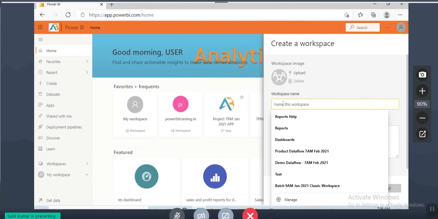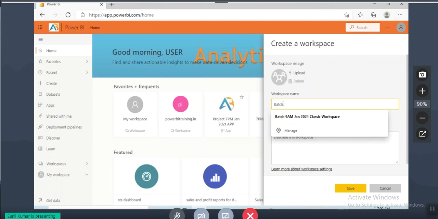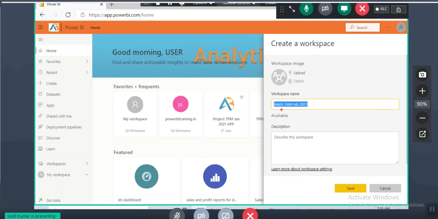Here, I'll create one workspace with the name batch 7 a.m. Feb 2021 workspace. Instead of giving a project name, I'm giving this: batch 7 a.m., February month 2021. So this is the workspace name I'm giving.